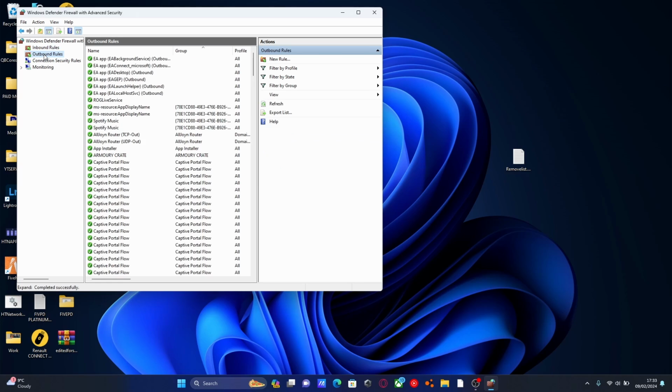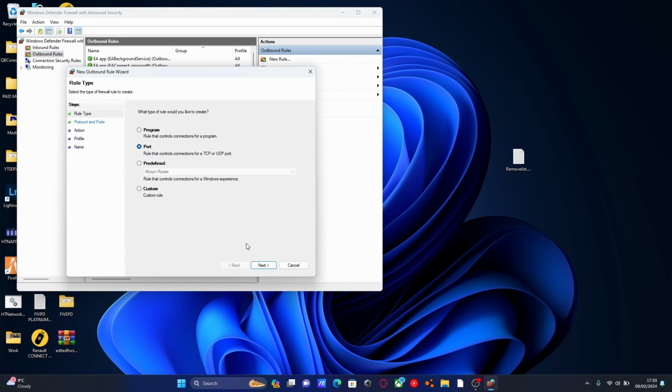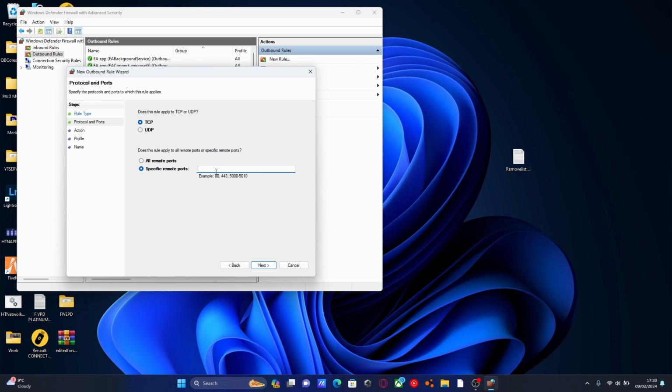We're going to go to the outbound rules section, and we're going to do almost the same thing. New rule, port, next, TCP. We're going to type in the port 30120.